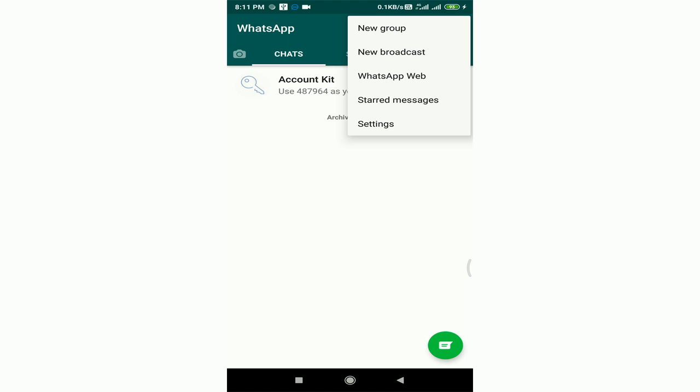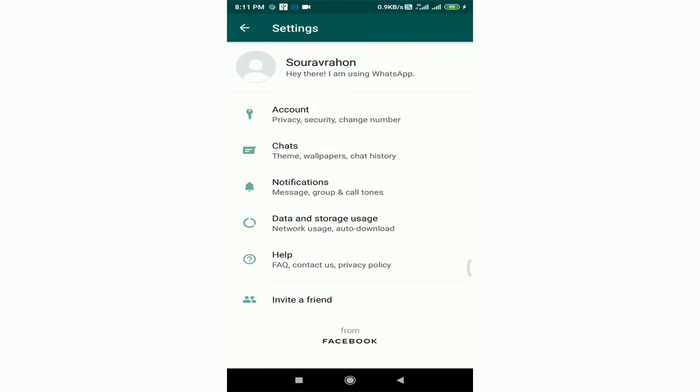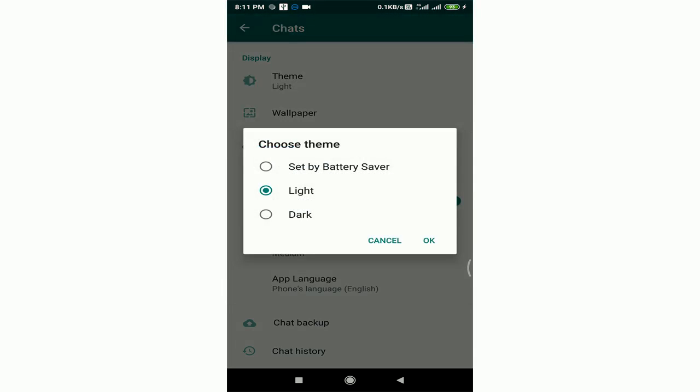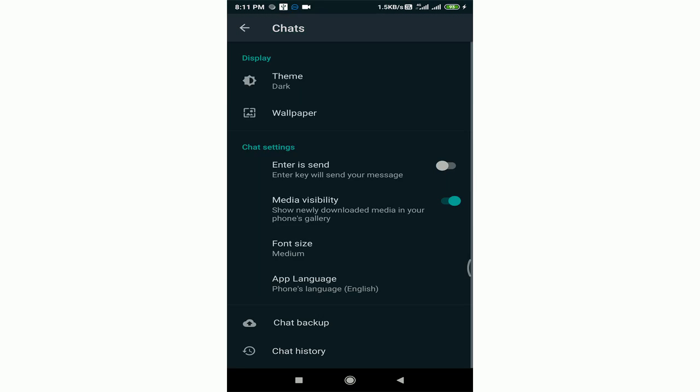After joining the WhatsApp beta program, open your WhatsApp and first click on the three dots and open WhatsApp settings. After opening the settings, click on the chats option. After opening the chats section, you will get the themes option first. Simply open it. Here you will get three options: set by battery, light and dark. Select the dark option. Here you have successfully enabled dark mode in WhatsApp.